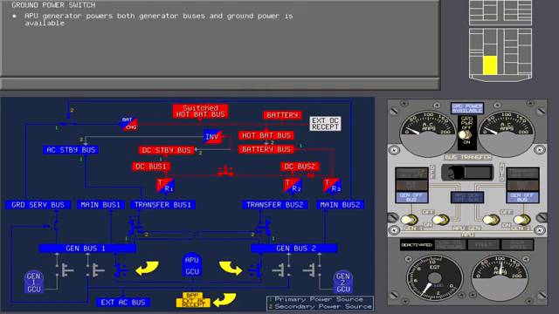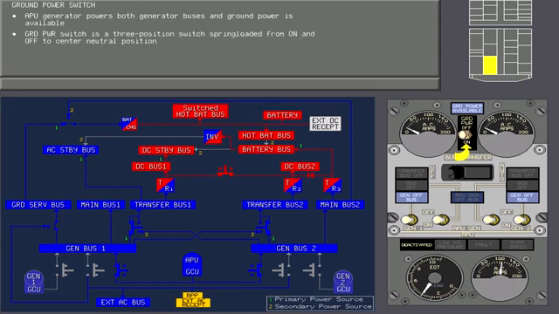Notice that the APU generator currently powers both generator buses and that ground power is available. The ground power switch is a 3-position switch, spring-loaded from on and off to the center neutral position. The generator off bus lights are on because both generator breakers are open. Now touch the ground power switch to move it momentarily to on.